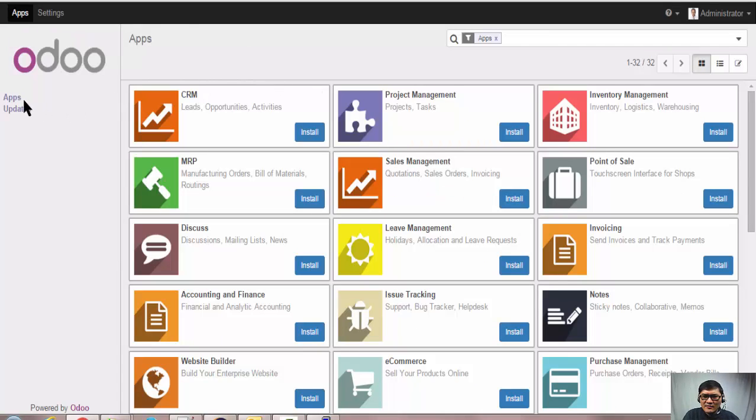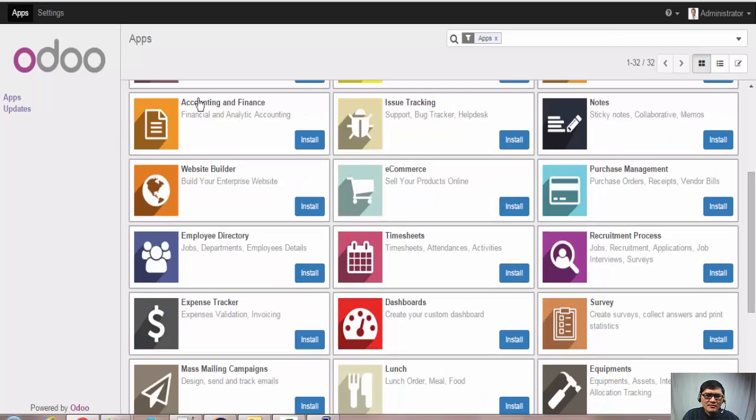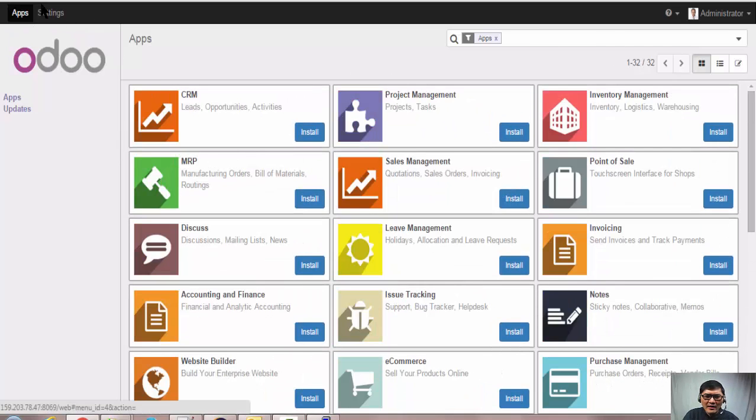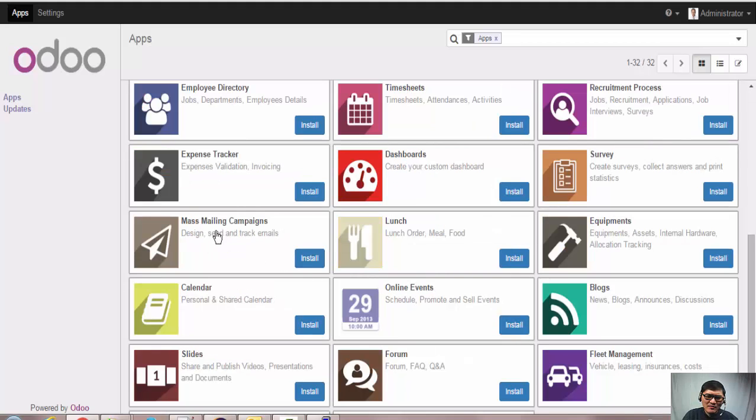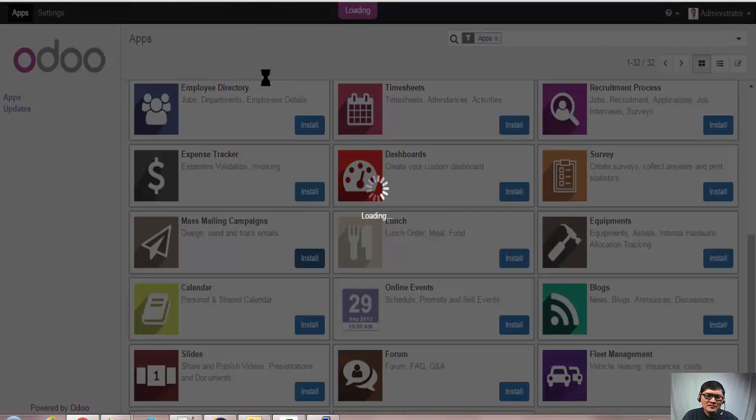Now I can see a whole bunch of stuff. By default there's really nothing in the menu compared to before, because everything is newly installed. So you can install all the apps. For example, the mass mailing campaign app: I can install mass mailing, and it will do the installation for me. After that, you can do a test if you want to, installing the apps here.